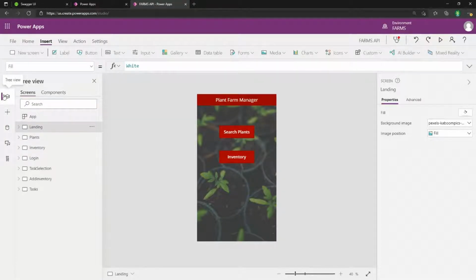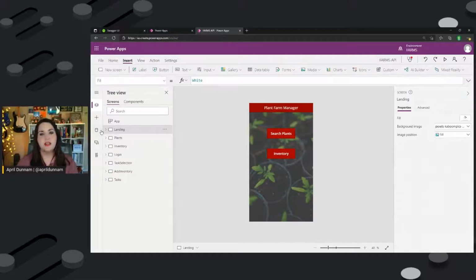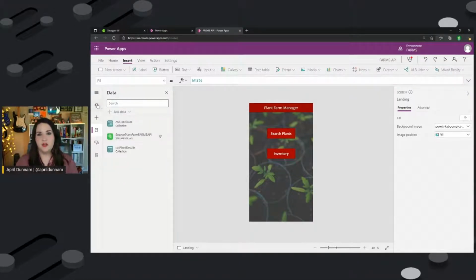So that's all a citizen dev has to worry about. They don't have to know the ins and outs of the API. All they have to know is, oh, there's that connector, add it into my app. Now I can start using it.